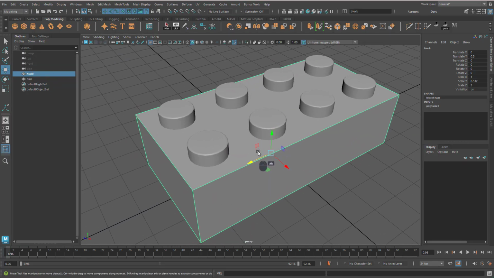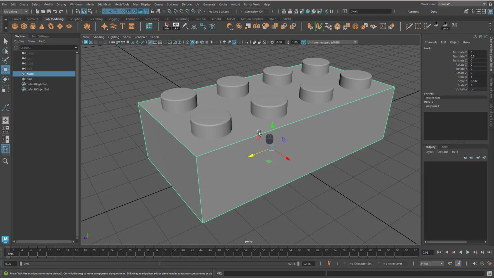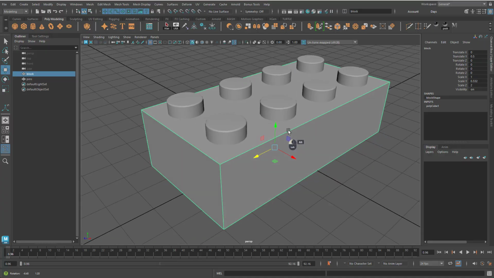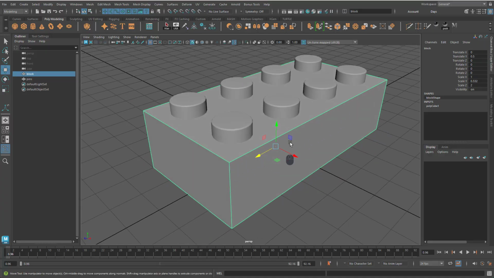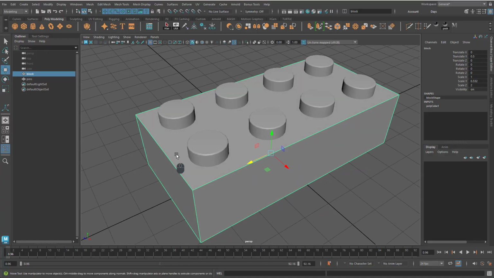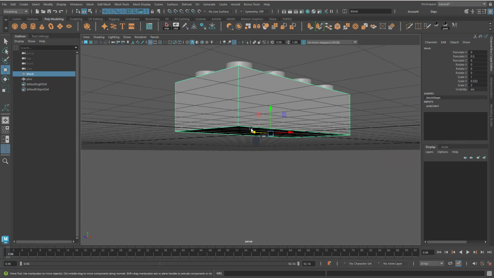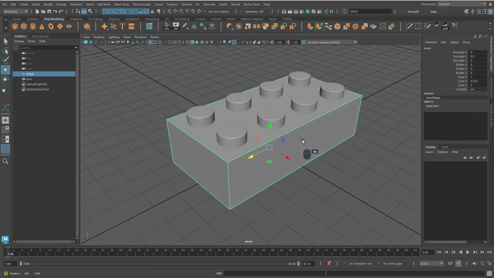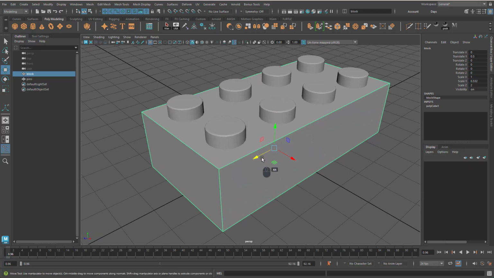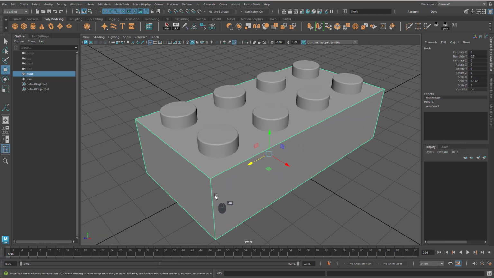Okay, so next thing is we want to bool this. Before I bool this, I'm going to bevel my edges as well on this cube. I don't want to bevel all edges, and as a matter of fact, the bottom ones are going to be sharp. That's from the manufacturing process of Lego blocks, but the top ones are somewhat round, same as on the pins.